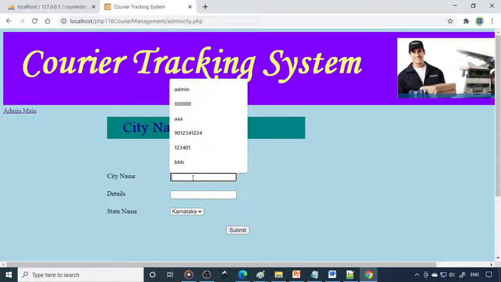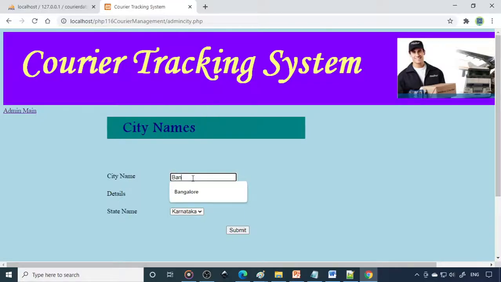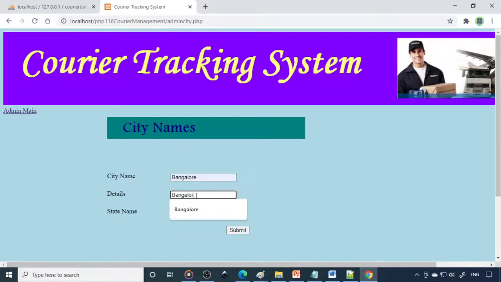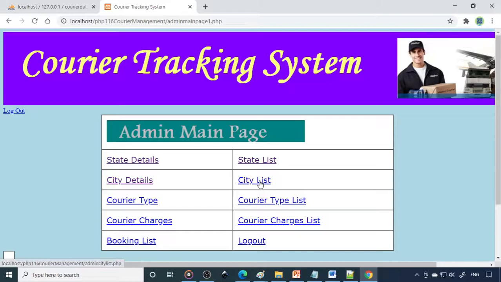City: which are the major cities in Karnataka, that you need to type here. Bangalore. So Bangalore city. Right, so all the data you need to enter. The data should be real time, because when you have real time data, it looks good, it's attractive, it's meaningful. So you need to enter more and more data, and then you need to practice it.